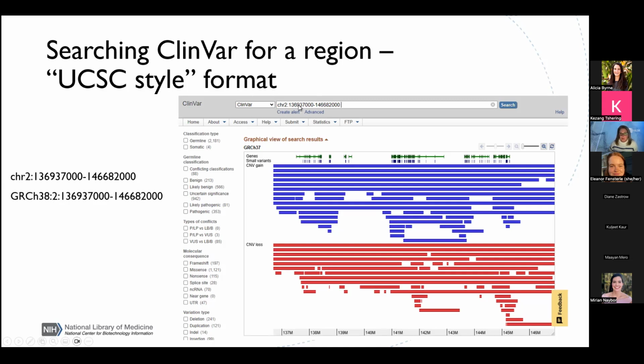And when we recognize you're looking for a genomic region like this, we can show you this graphic that shows you the genes in the region in green across the top, a heat map of small variants beneath that, and then all of the large copy number gains or losses below that as these blue and red bars. The table of results is even further down the page, so you can use the graphic or the table to navigate to variants of interest.